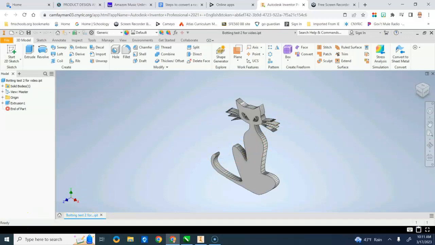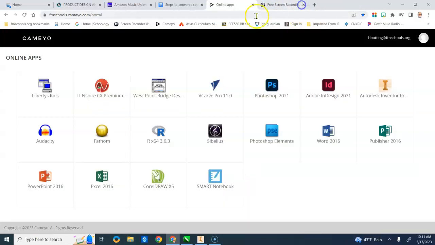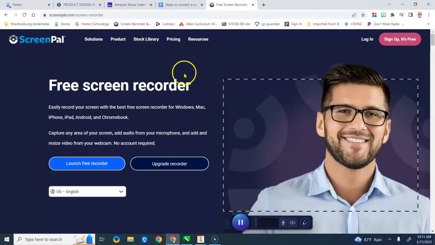Okay, good luck with this, folks. When you're all done, make sure you sign out of Inventor. You can just click the X. You can X out up here. When you're on the apps here, just close those all out.